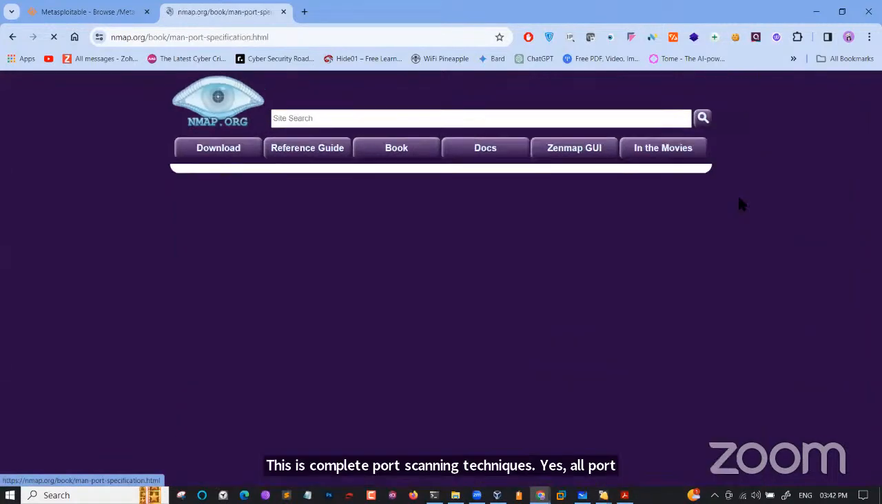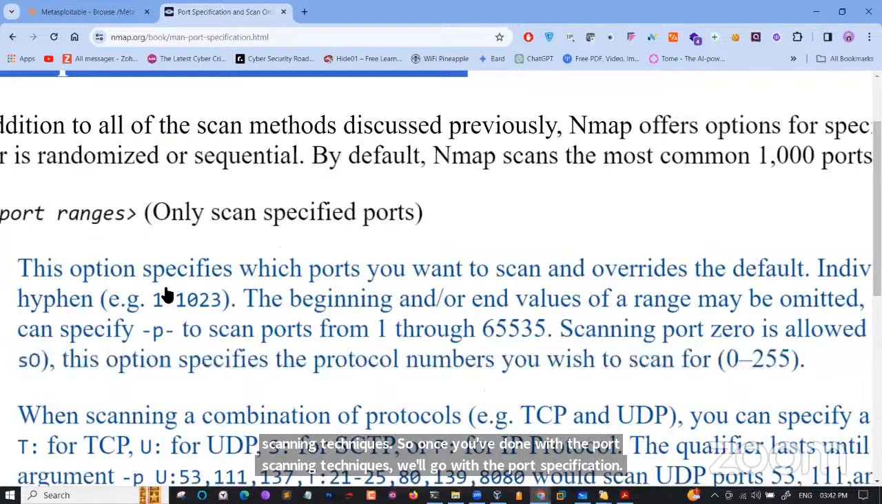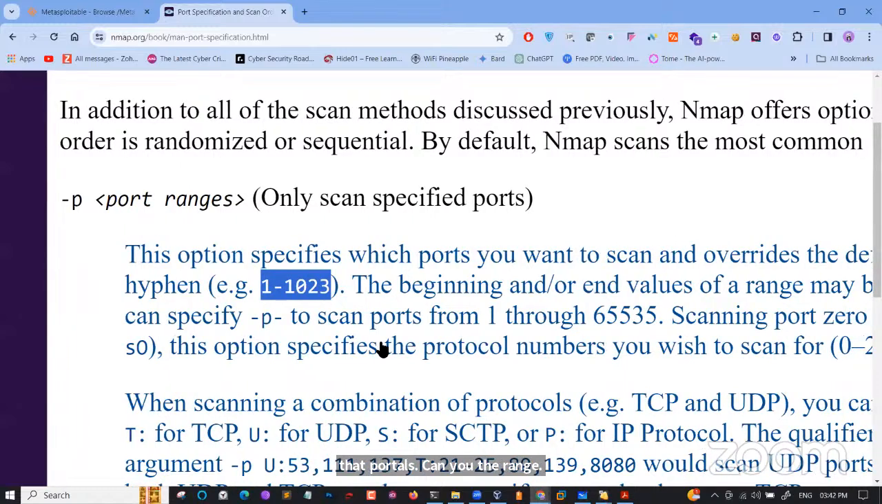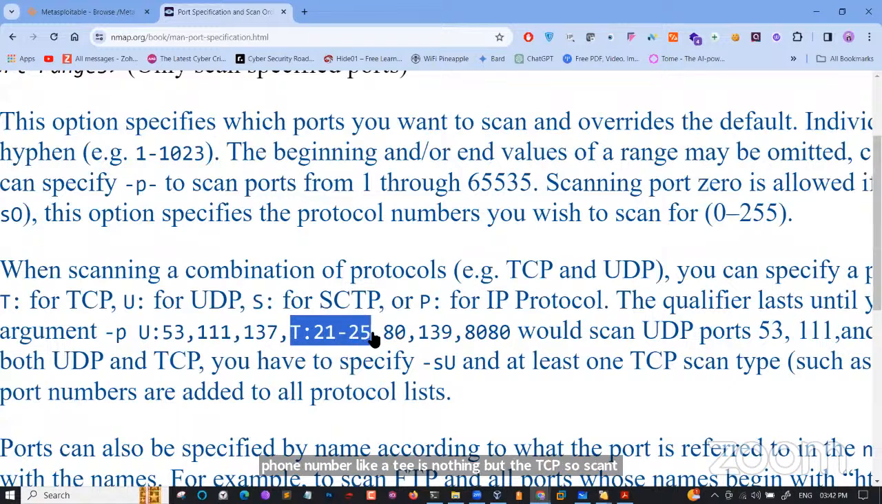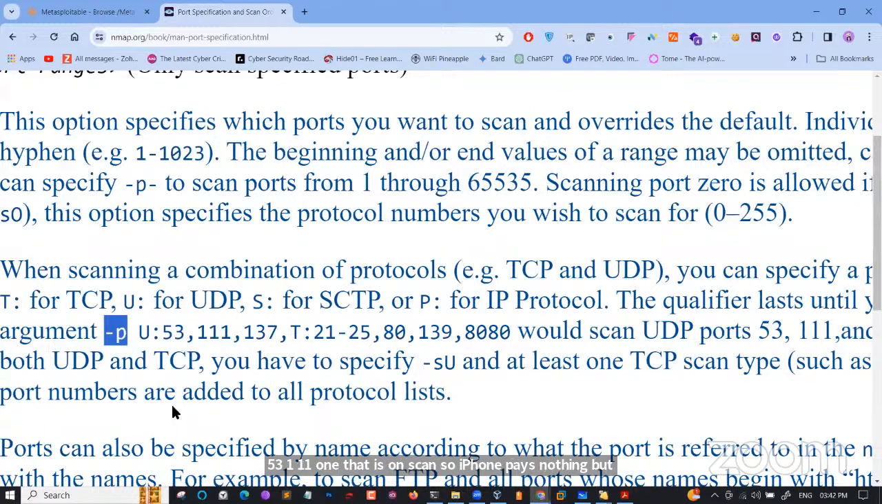Once you're done with the port scanning techniques, we'll go with the port specification. That means whichever ports you want to scan, you can specify them, and you can also give a range. If you want to scan a particular port, just mention the port number. T is the TCP, so scan TCP ports 21 to 25. Or if you want to scan UDP, go with U: 53, 111, 137. So -p is the port specification argument we need to mention here, right?